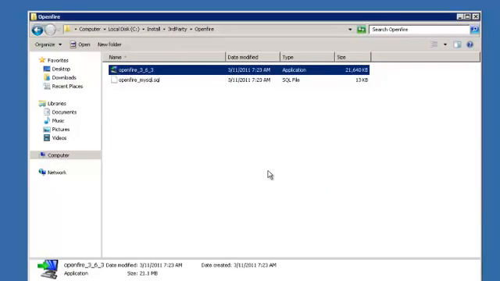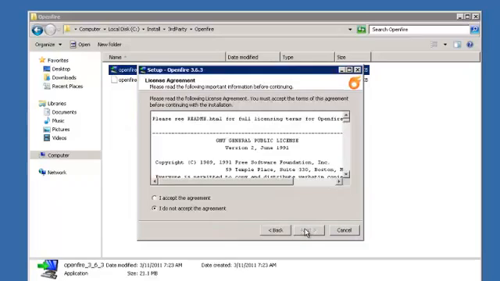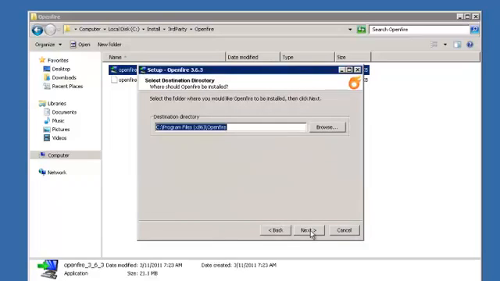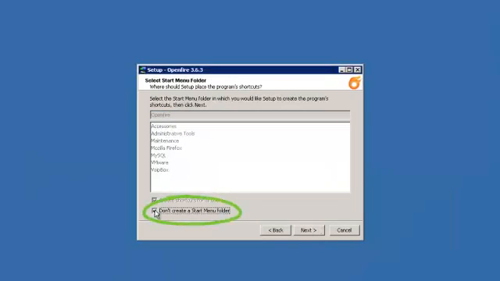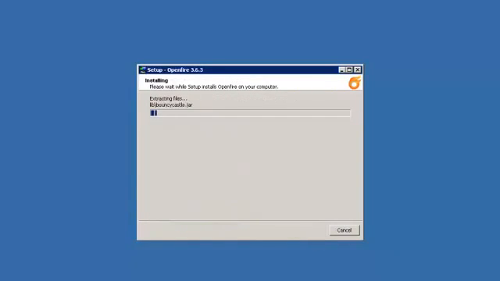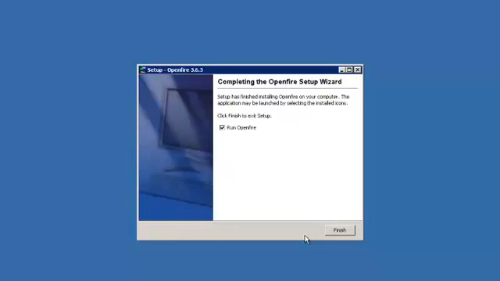Select the language as English and click OK. Then click Next. Accept the agreement and click Next. And click Next again. Tick the Don't create a start menu folder and click Next. When the setup is complete, click Finish to run Openfire.